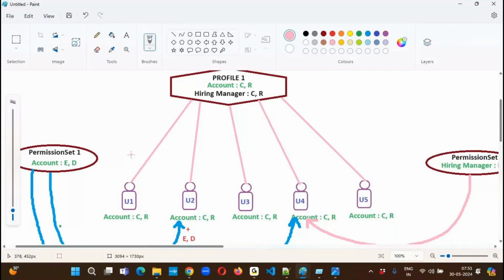Now tell me, for one user, how many profiles can we assign? Only one. Because for one user, only one profile. For one user, how many permission sets? One to many, multiple. This is the relation.